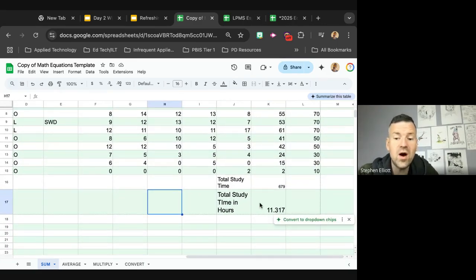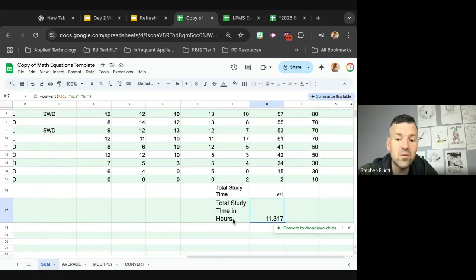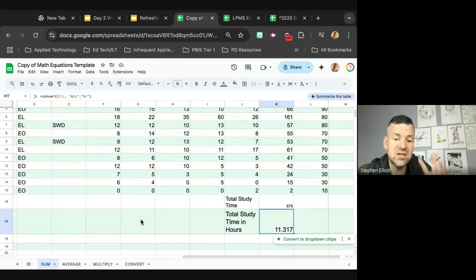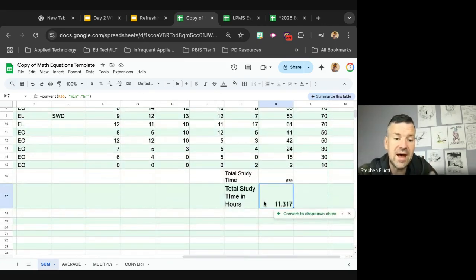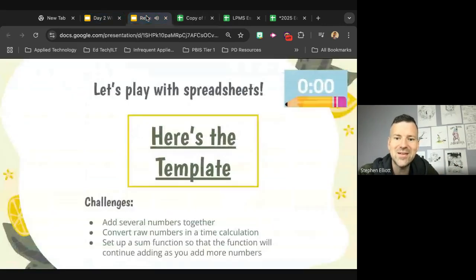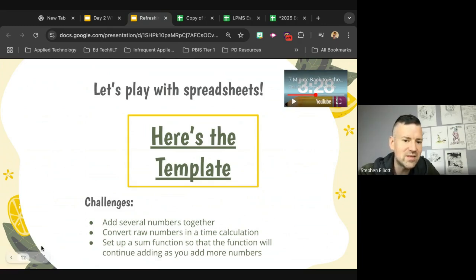Pretty cool. So if I wanted to convert that automatically, I could put it off to the side where it won't get in the way of the extra students if we're adding more students in. And we could just set it up so that as the students were entering their information, the amount goes up. Right? That's our time for math type spreadsheets. So let's go on to the next one.